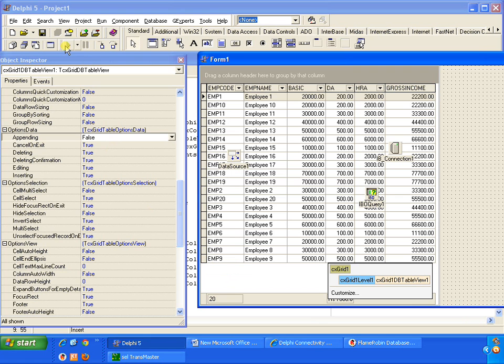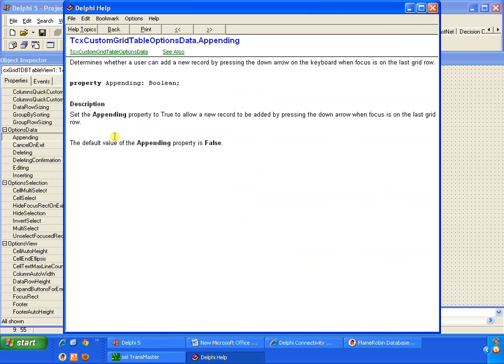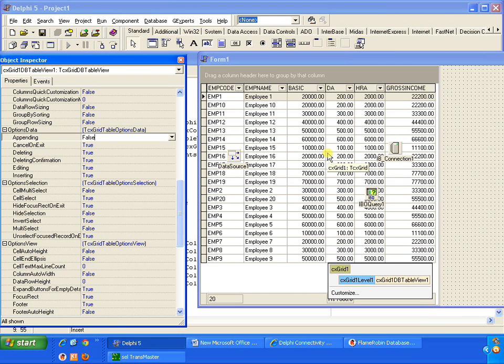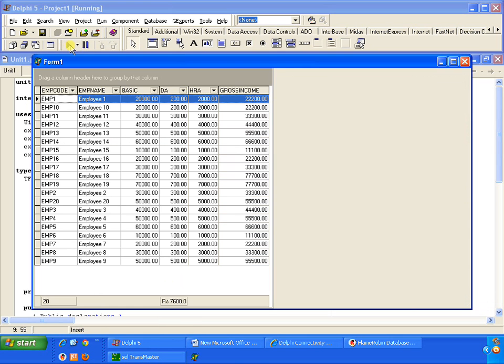Okay, now we will try append. If you want to append, we'll just go with the help and we'll see. It determines whether a user can add a new record by pressing the down arrow on the keyboard when the focus is on the last grid row. So basically what it is saying is that using the down arrow key we could append a record when this property is made true. So we'll try that example.